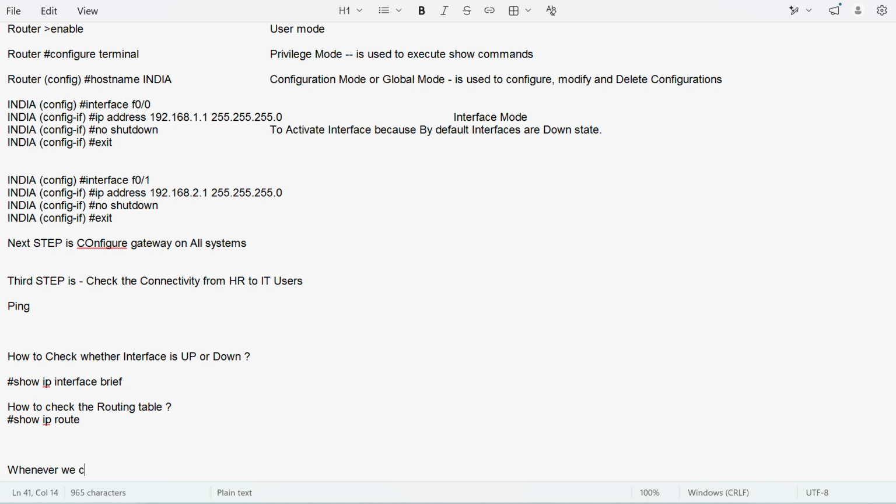Whenever we configure an interface and enable the interface, a router will automatically install the network in the routing table. Remember this point, routing table.